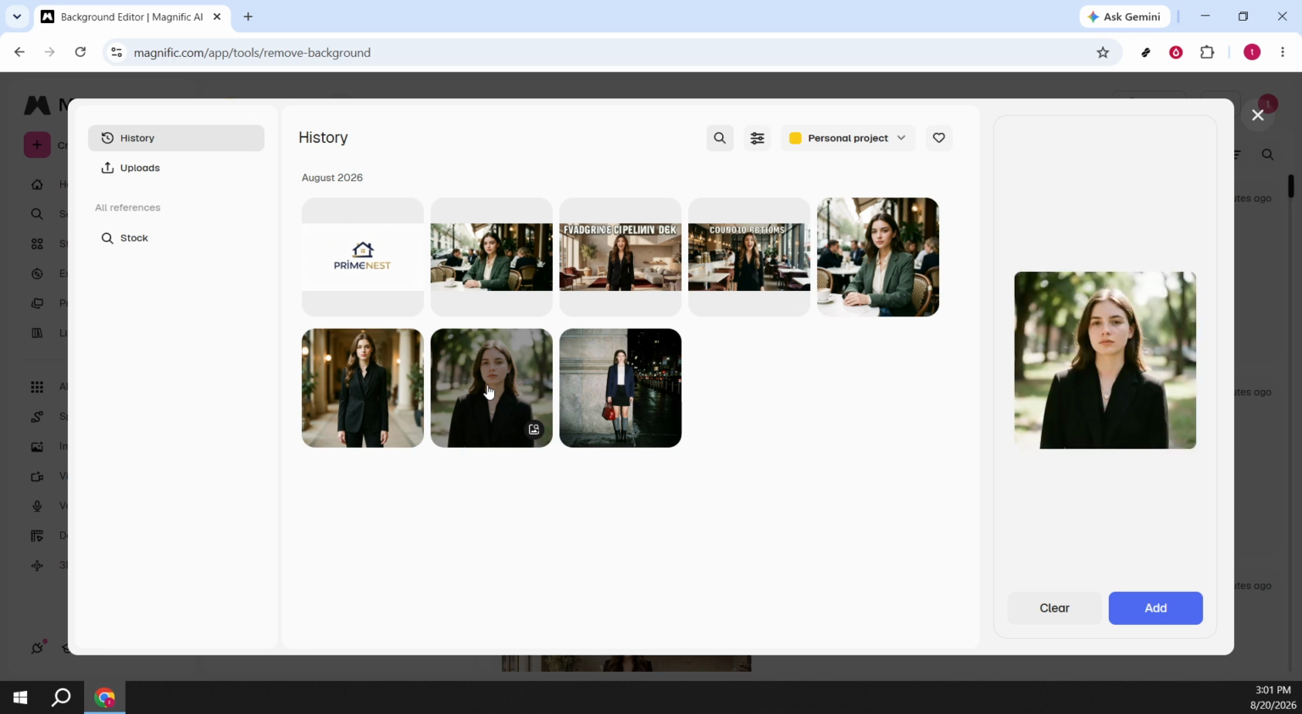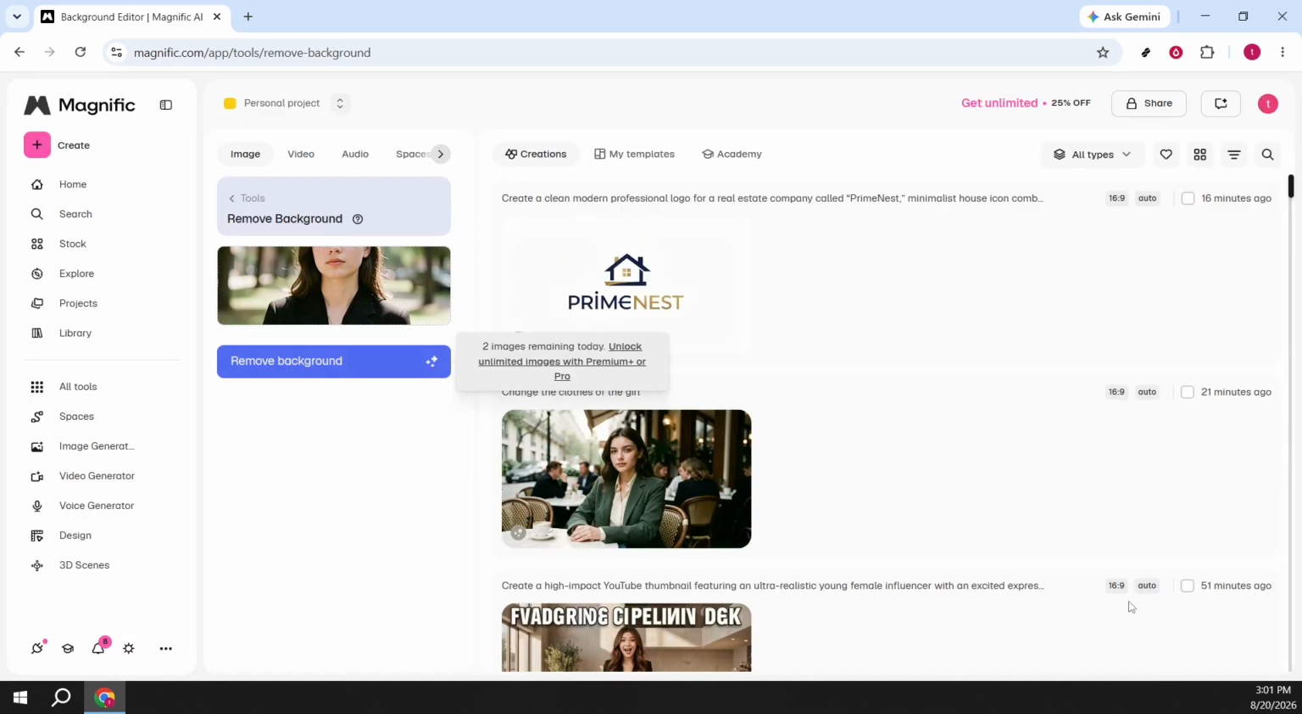After your media appears, click on the image you want to use so it's highlighted. This makes it the active selection for the tool. Then, click Add to confirm and bring the image into the Remove Background workspace. You'll see your selection load, and you're just one step away from the cutout.